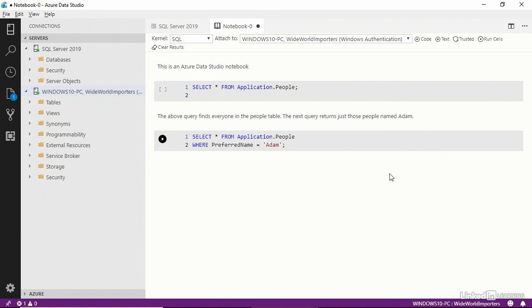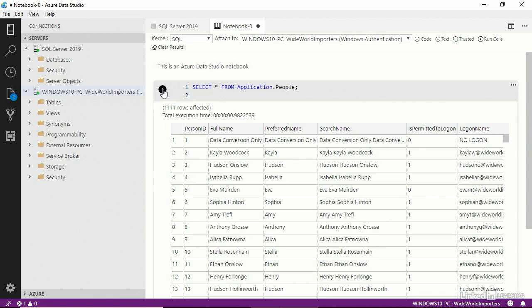Now I can save this notebook and pass it off to a colleague or a friend, and they can review the text that I've typed in here. They can see my code, and they can even run the code right here inside of the notebook. I'll press the play button here, and it'll run the select statement against the Wide World Importers database, and I can see all the data down below.